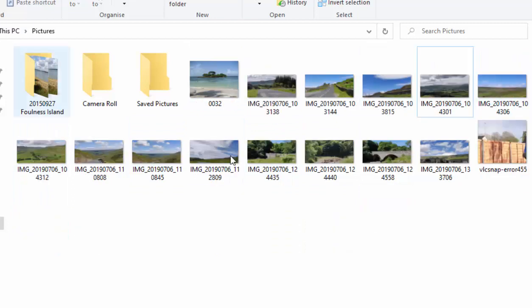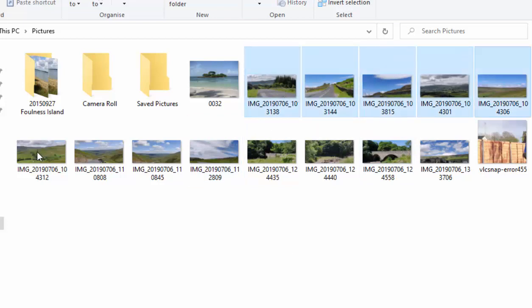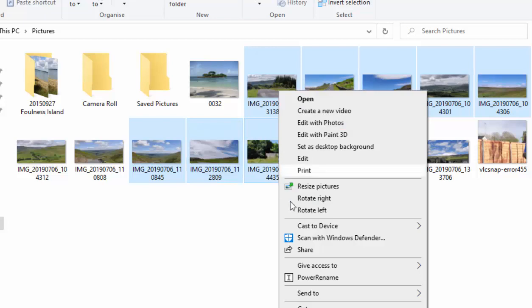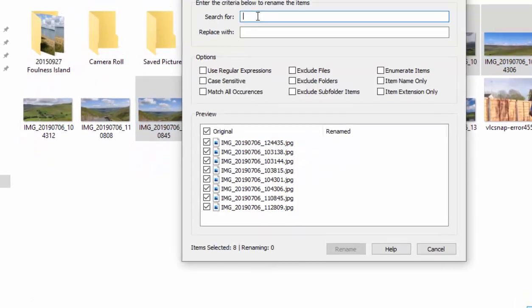Another great little utility as part of these add-ons is the power renamer. So you can select the photos or files that you want to rename just by holding down the control key, and then let go of the control key once you've finished. Click the right mouse button and then go down and click power renamer, that's a left click.